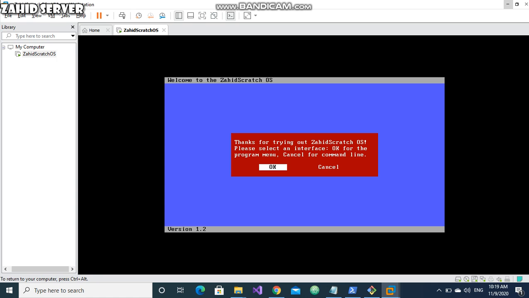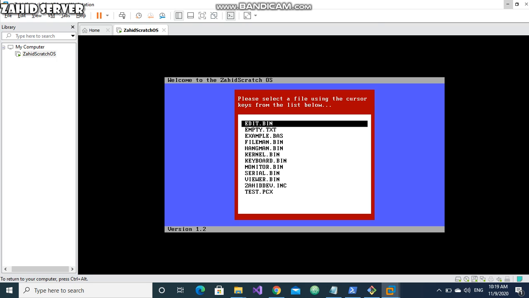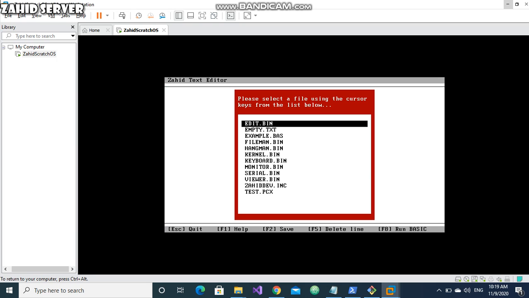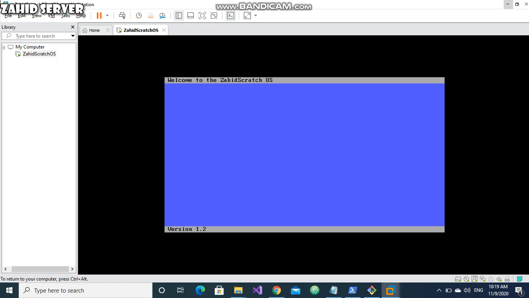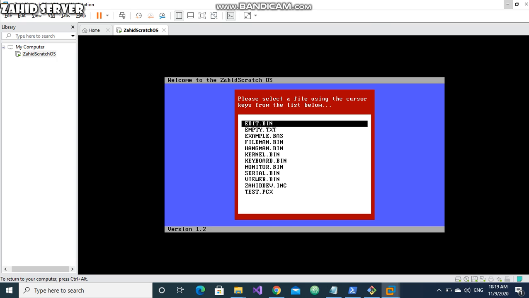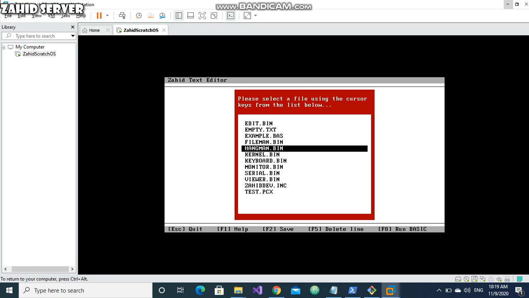So you have two options when you boot up first. Either you go with the GUI or you go with the command line. First, I'm going to demonstrate the GUI. This application is a text editor, and you can edit a text file or a basic programming file. Let me give you an example of adding a basic programming file.